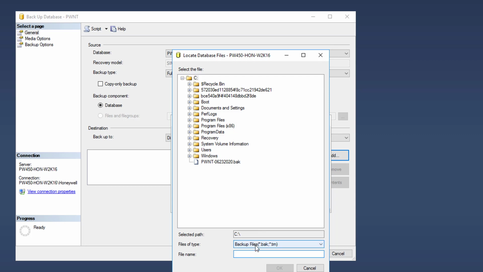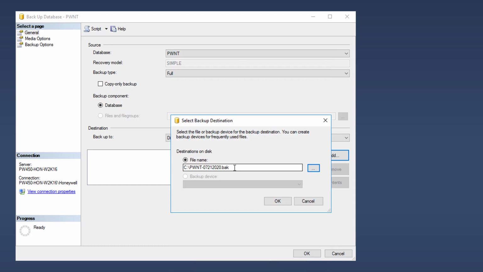Down here, we're going to give it a name. In this case, we recommend that you name it PWNT dash and then the date, just so you know when this backup occurred. And we're going to end it in .bak. This is not required, but it does make it easier to find the file if we need to search for it later. Go ahead and click OK. And now you can see the path is there.